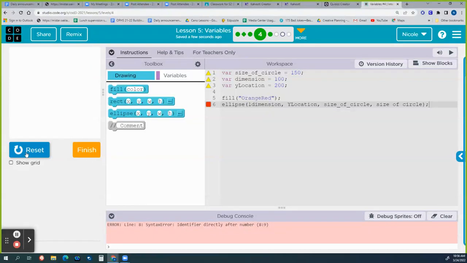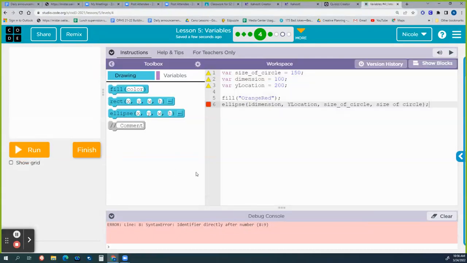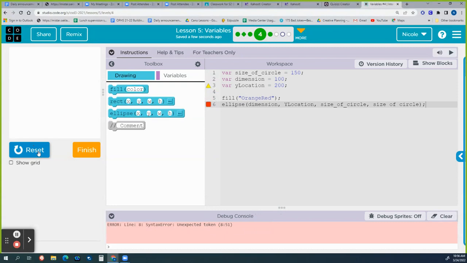Still not working. Somebody tell me what's going on. There's a number at the start of dimension. Okay, so I need to take that number out here, just like I took it out before. Awesome. Let's try to run it. Still getting an error message. Help me out.